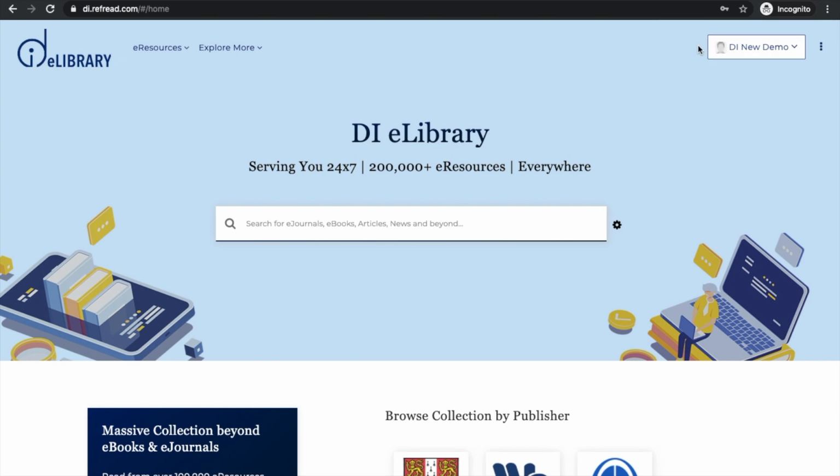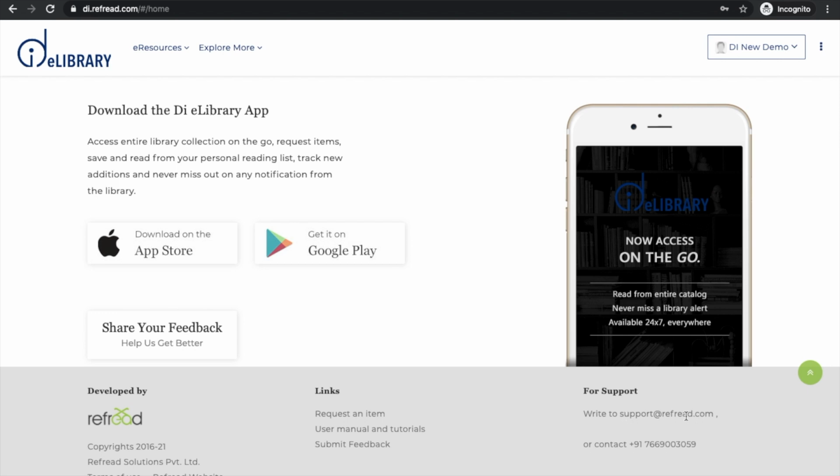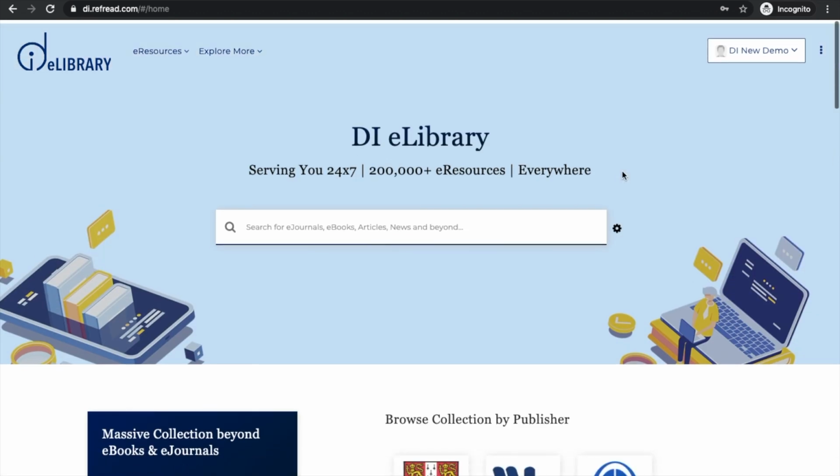In case you do not have your login details or you might have misplaced them, please write to support@refread.com. There is also a WhatsApp number provided in the footer.